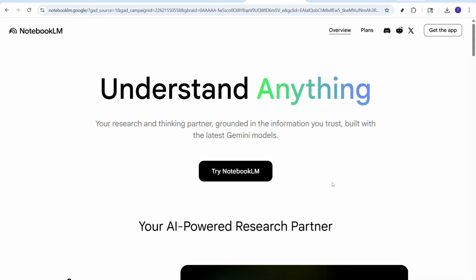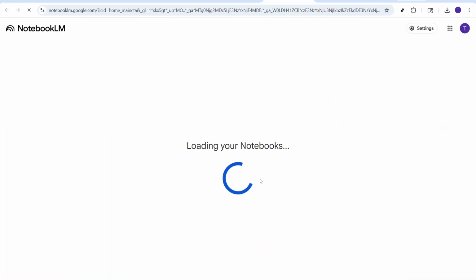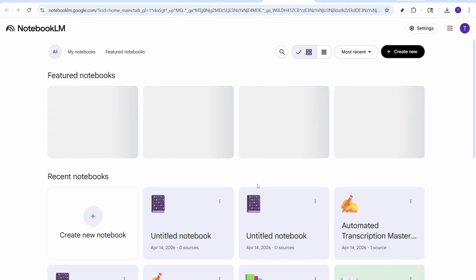On the home page, look for the main call to action labeled Try NotebookLM. Click it. This button takes you straight into the app experience. If you're redirected to an information page or a brief overview, that's normal. Use the same Try or Get Started button there. You may also see a short consent or terms screen. Skim it and continue. Next, select your Google account.